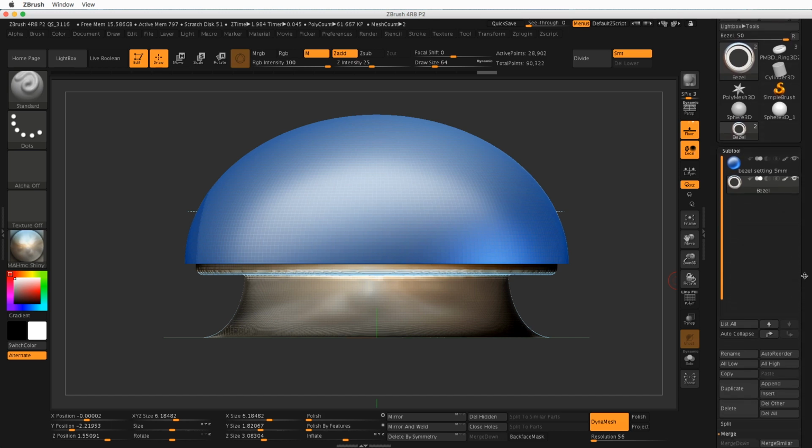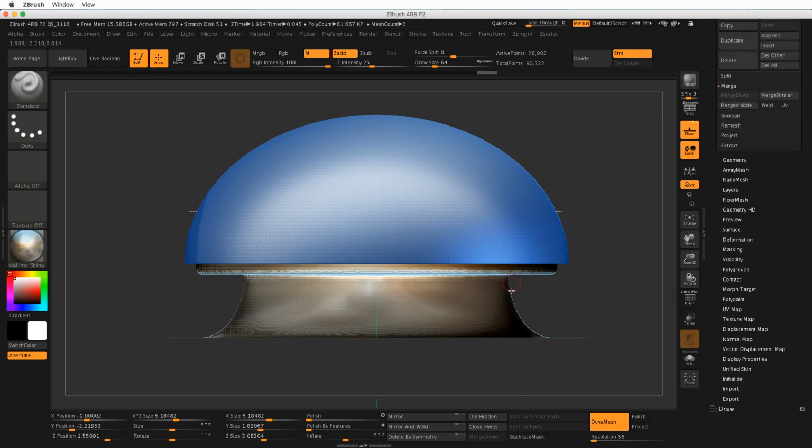Click over here on the right and then scroll to the bottom. We're missing the inside of this piece. We can't see it.